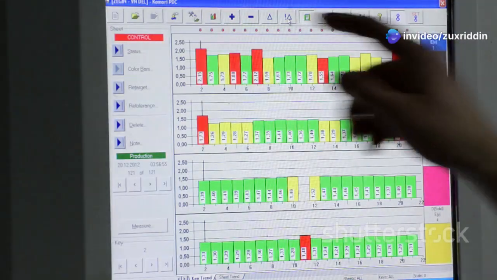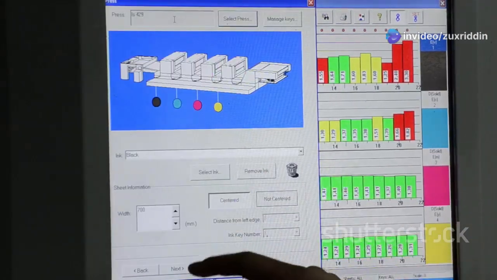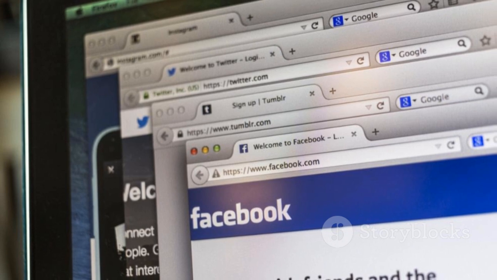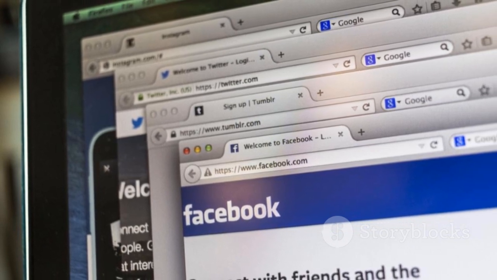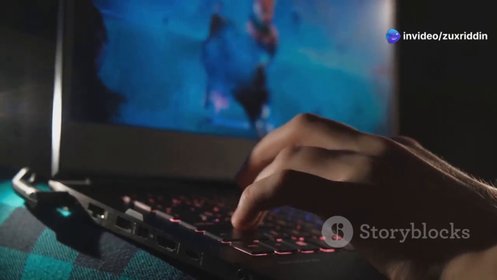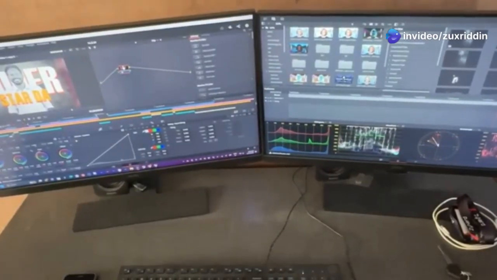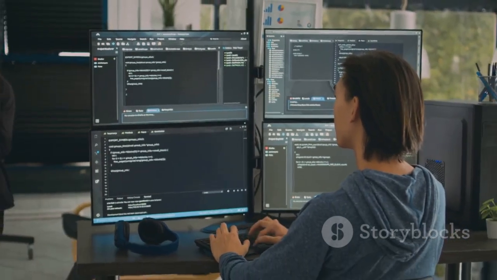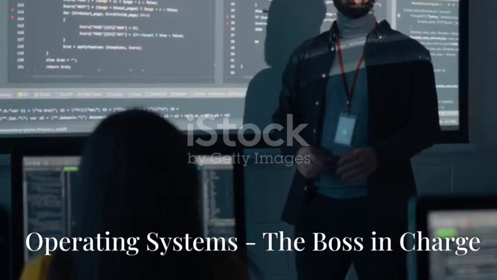We're talking about things like your operating system, which manages all the hardware and software resources. Then there are the applications you use every day, like web browsers for surfing the internet, word processors for writing, and games for, well, gaming. Each piece of software is designed to perform specific tasks, and they all work together to make your computer experience smooth and functional.